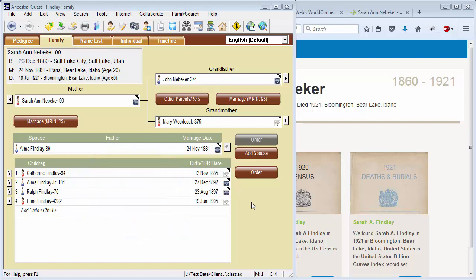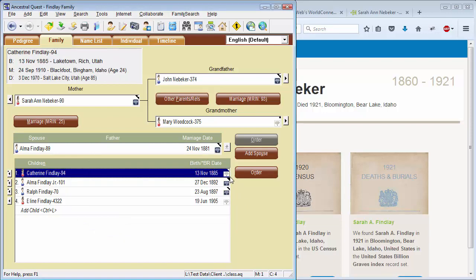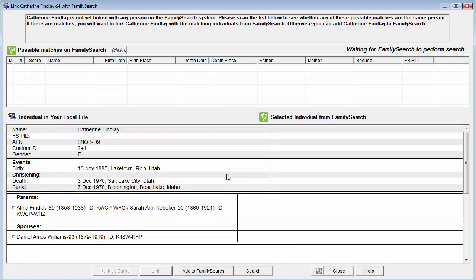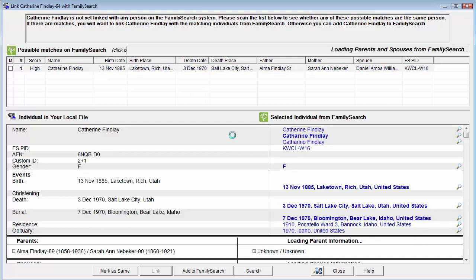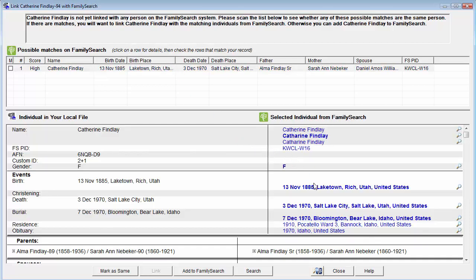Let me show you how to link a selected individual to Family Search by using Catherine as an example. I'll click the gray tree icon to start the matching process. Sometimes you'll have a single entry and sometimes you'll have a long list of possible matches. You'll review the details in the list to see if any are likely matches. For those records that seem like a possible match, click anywhere on the line to have Ancestral Quest show you more details below. With the additional details shown, compare the information from your file on the left with the information from Family Search on the right.